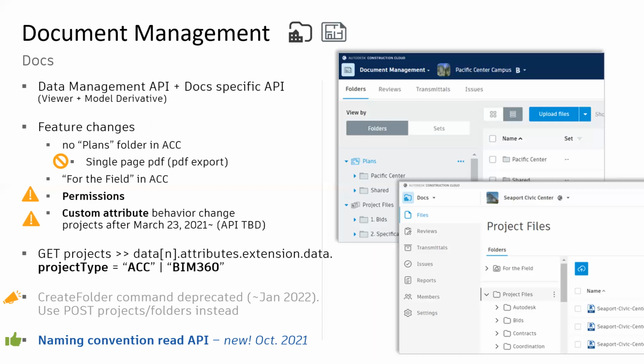And another thing to add is that the project lead API for naming standard convention is available now. It was added last year.